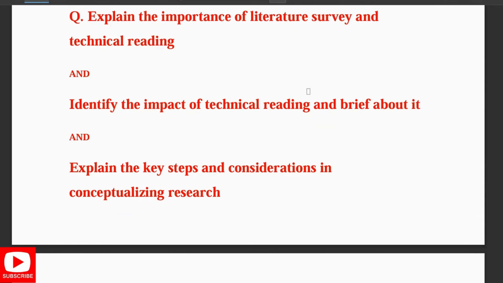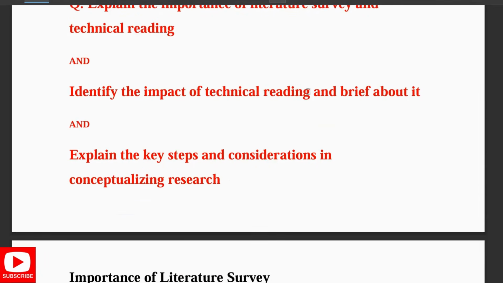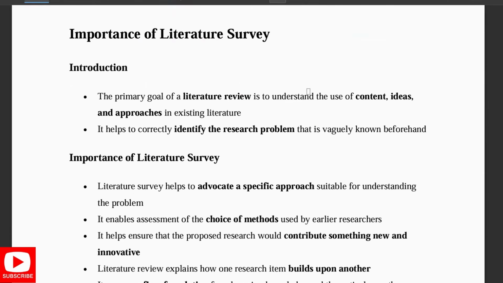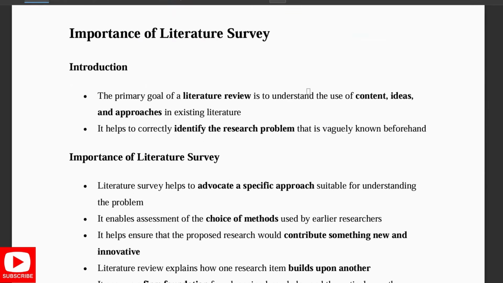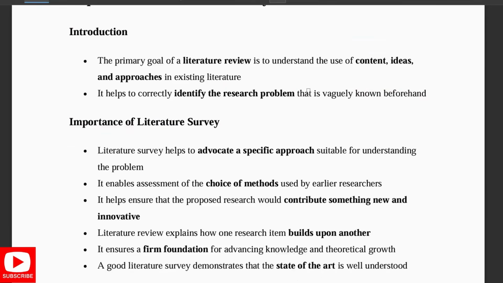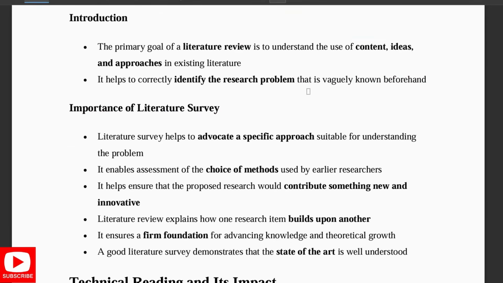So let us see, these are the three different topics we'll be covering at a time. Importance is, firstly, as I said, literature review. It is used to understand the content, ideas, and approach of the existing literature. It helps us to correctly identify the research problem, what is to be done. Then, it advocates a specific approach. It helps us go in a correct manner, understanding the problem.